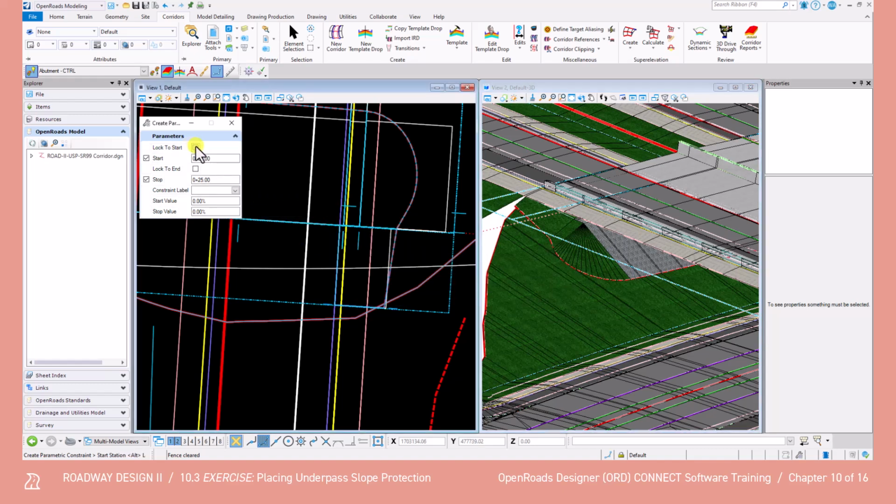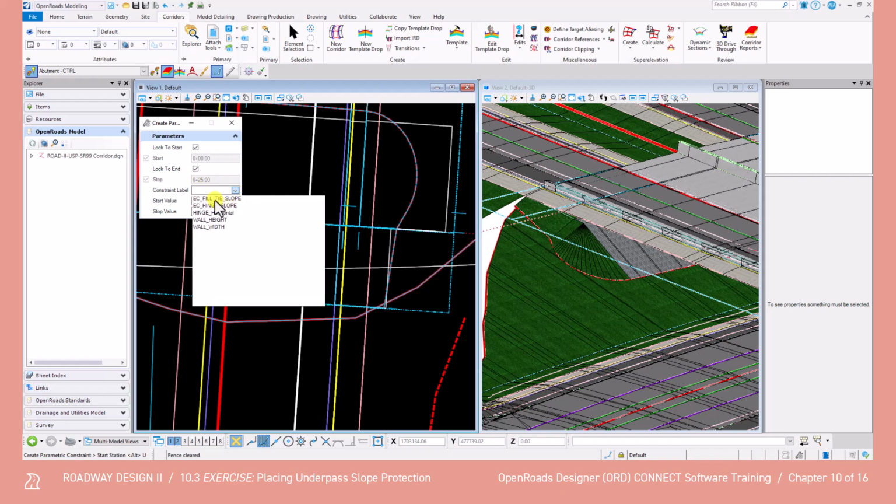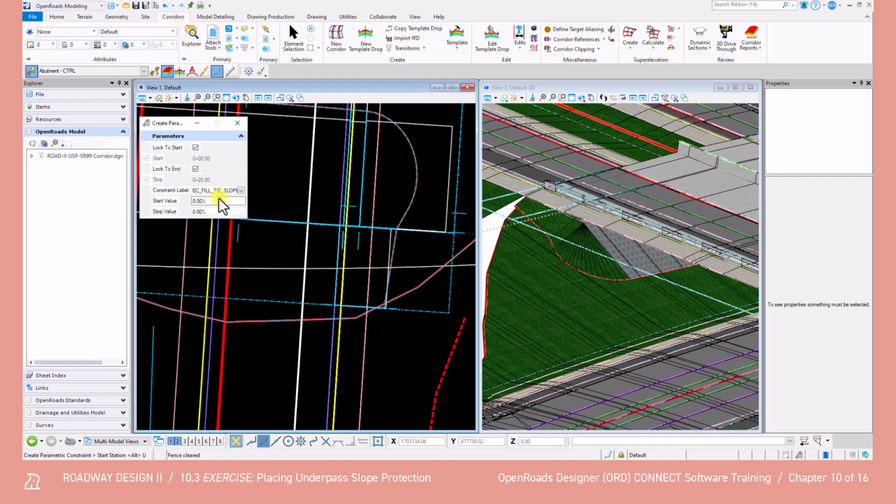So here we want to set up the lock to start and end as both checked. The constraint label needs to be EC fill tie slope. And the start value needs to be 50%. And the stop needs to be 25. Then we're just going to left click through the prompts.